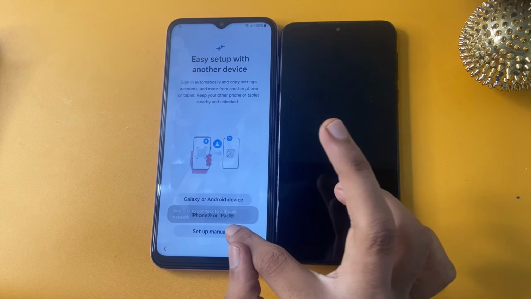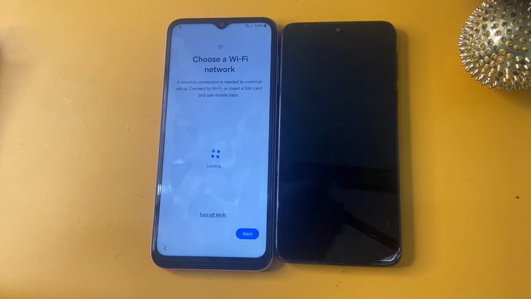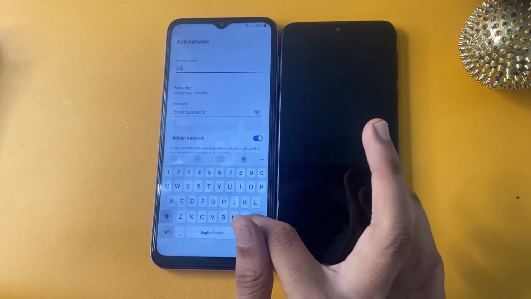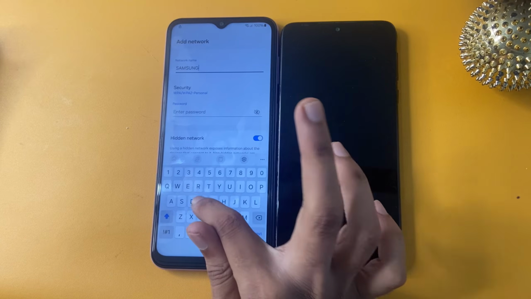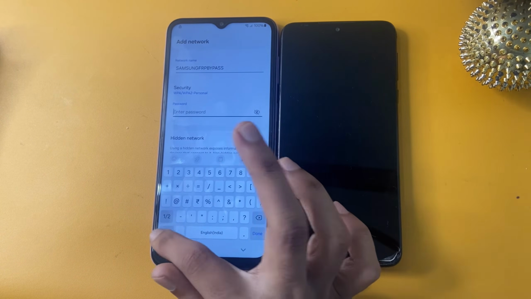Now click the agree option, set up manually and again go to this add network option and write Samsung FRP bypass and write the code star hash 0 star hash.